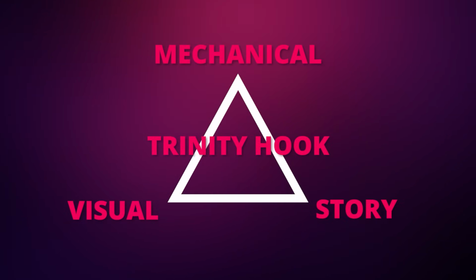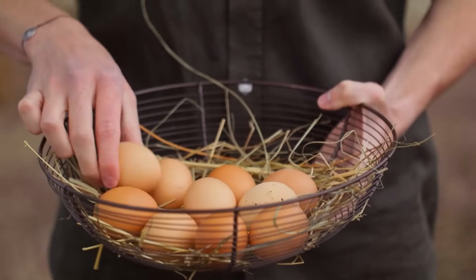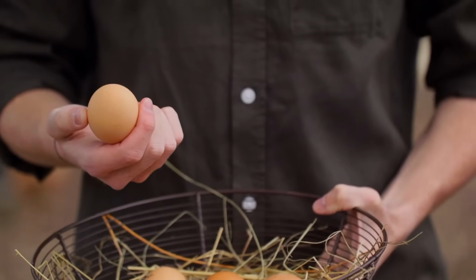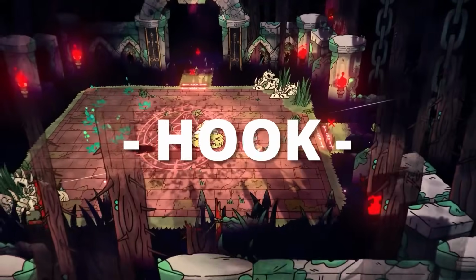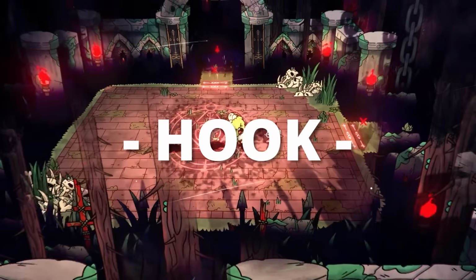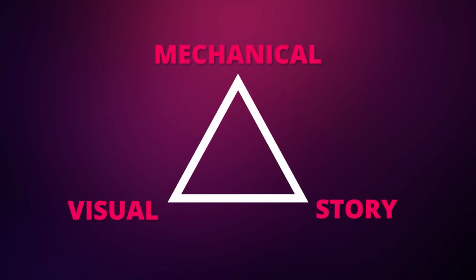That's the Trinity hook. Does every great game have all 3? No. But we're not gonna have all of our eggs in one basket. So we're gonna try and diversify our hook so that maybe one is actually a hook. There's your problem, Kyle. You're trying to think, I need the best singular hook. Most people don't know if a hook is a hook. And so what I say is have 3, visual, story, and mechanical, and hopefully one is actually a hook.